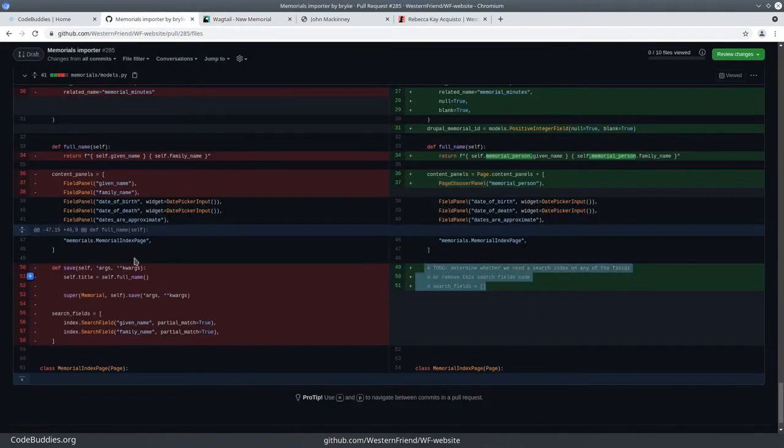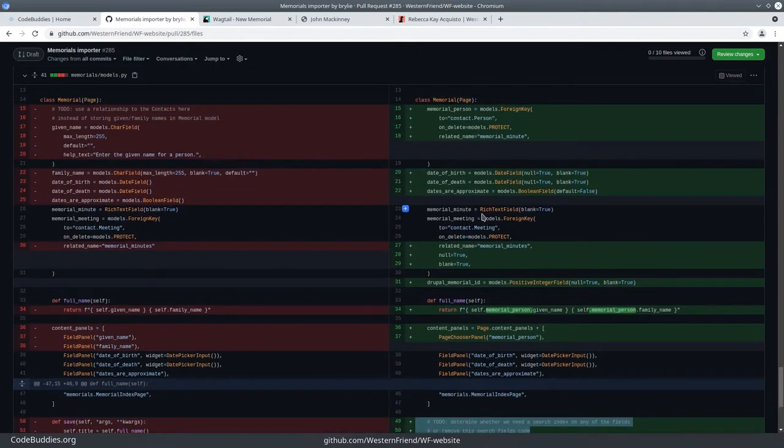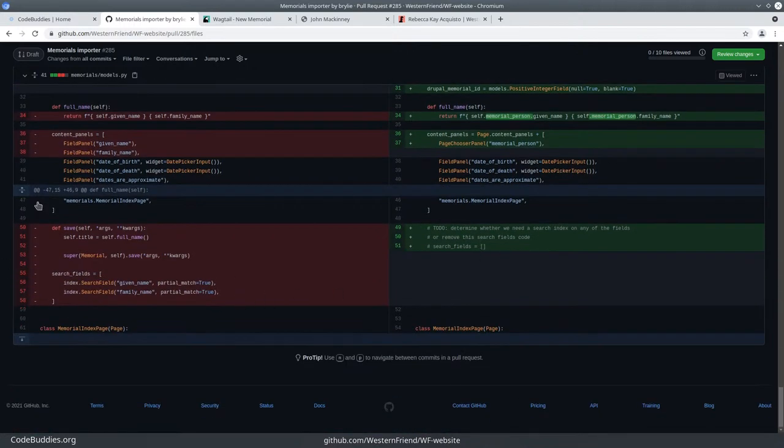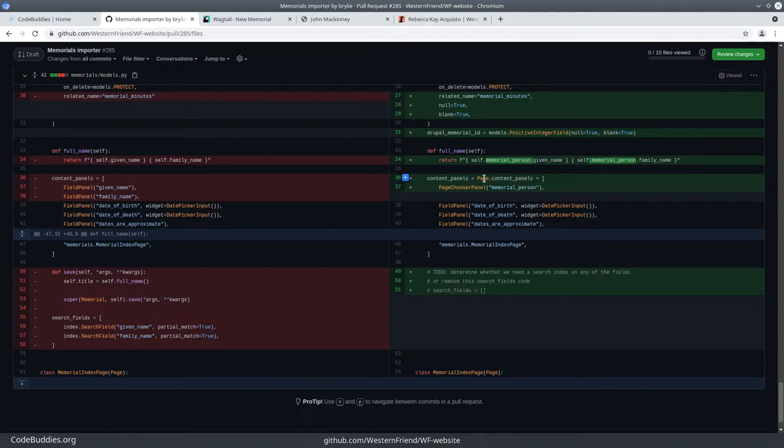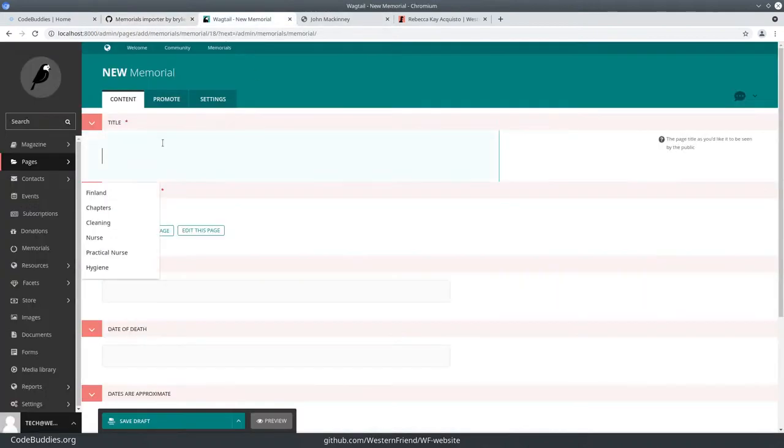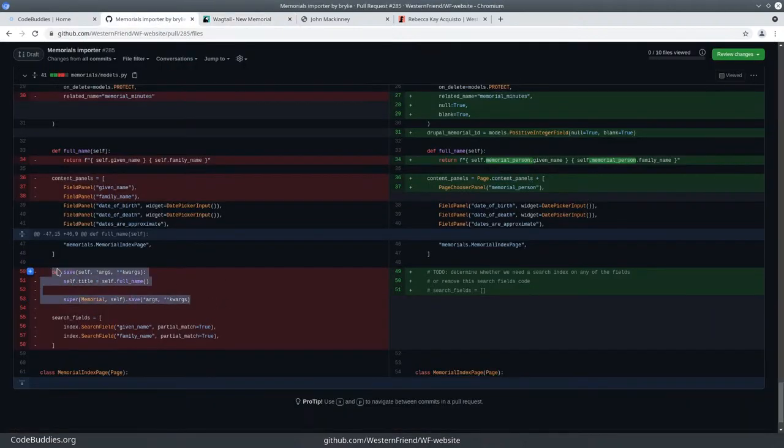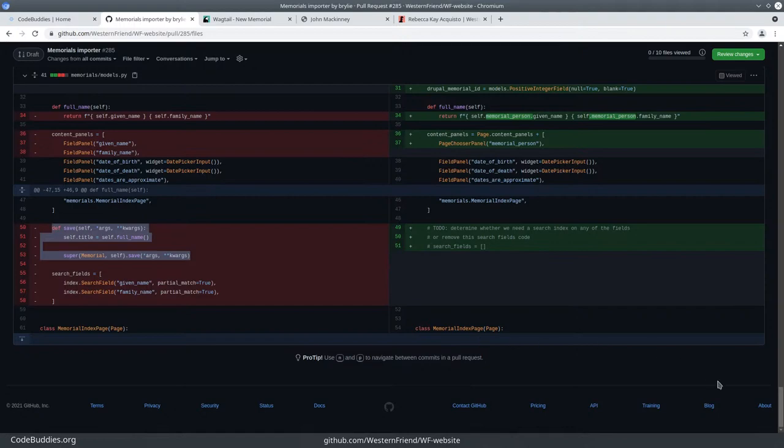I removed these search fields, the given name and family name, since they were no longer on the model. I did leave, and I don't tend to do this, that commented code, just as a reminder to see if we do want to add any indexing, such as on the memorial minute rich text field. And there, I was overriding the save function and setting the title, but now we're using the title directly. So we're actually using these page content panels, which, as you can see, display the title field by default. So I didn't need to create that behind the scenes any longer. And that's, I guess, it.